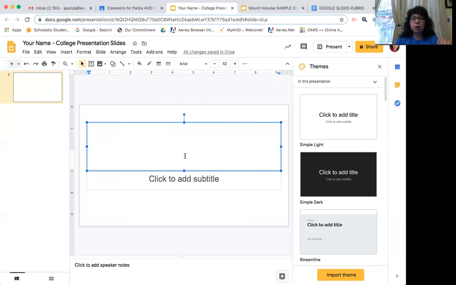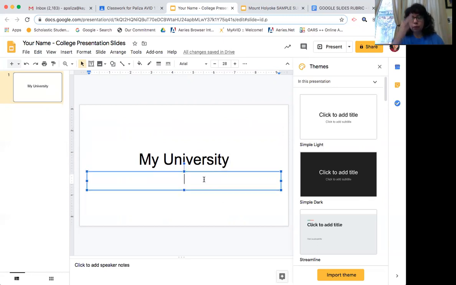The first thing I would do is definitely write the title of your university. Whatever university you chose, you're going to do the full name, not the acronym, not just the letters. My university, we'll call it that. If you look at my Mount Holyoke, that's all I put on there. You don't even have to put your name on it because your name's going to be up at the top, but if you want to, you could put your name. It's really not necessary, but when you do them in the future, you definitely want to do that.